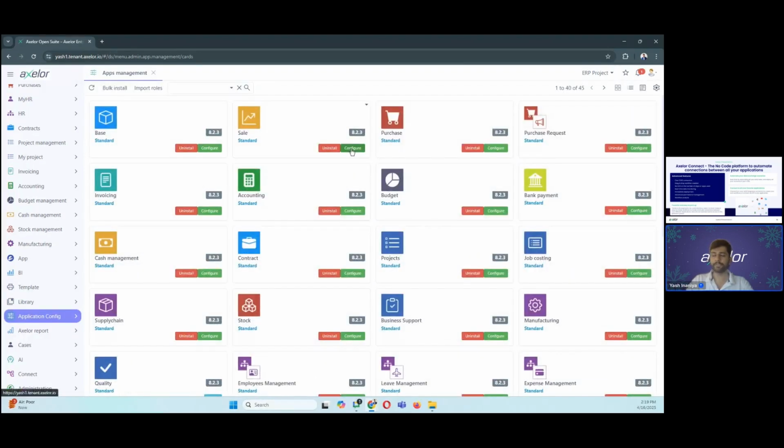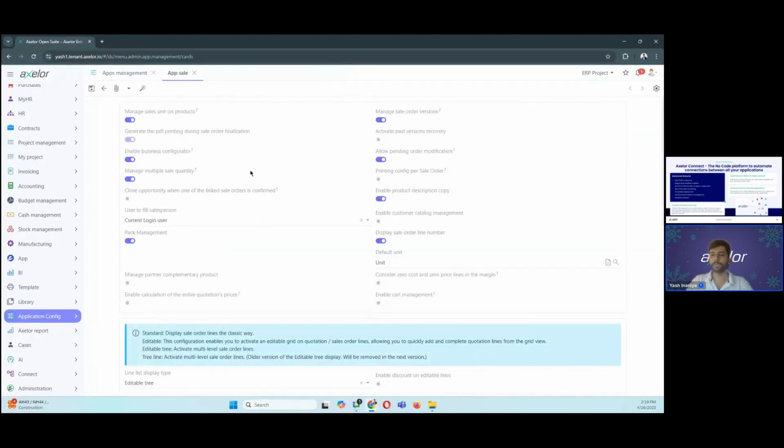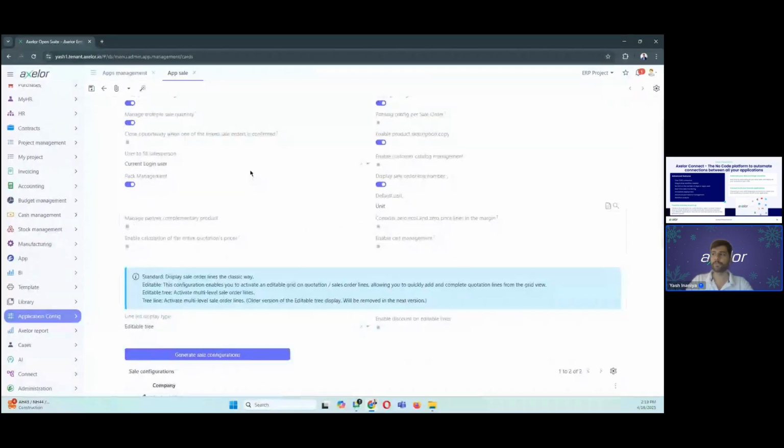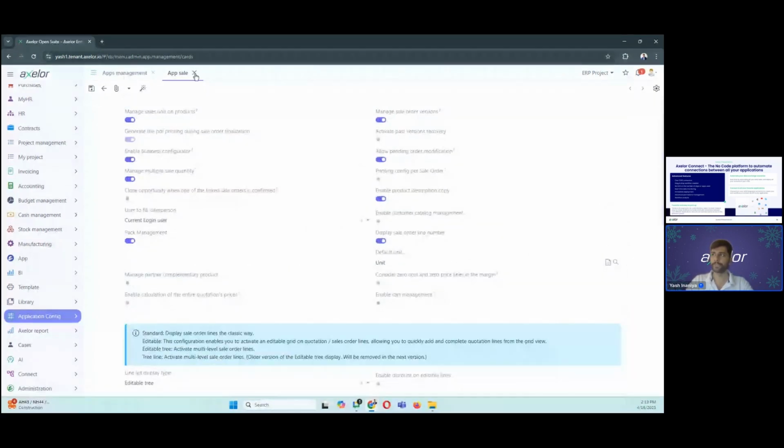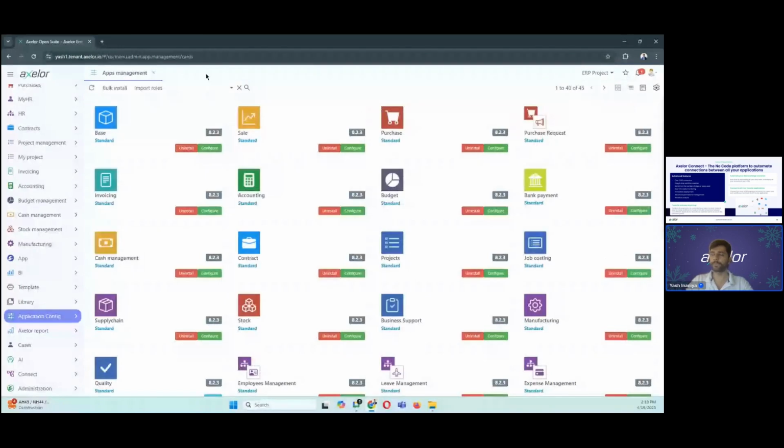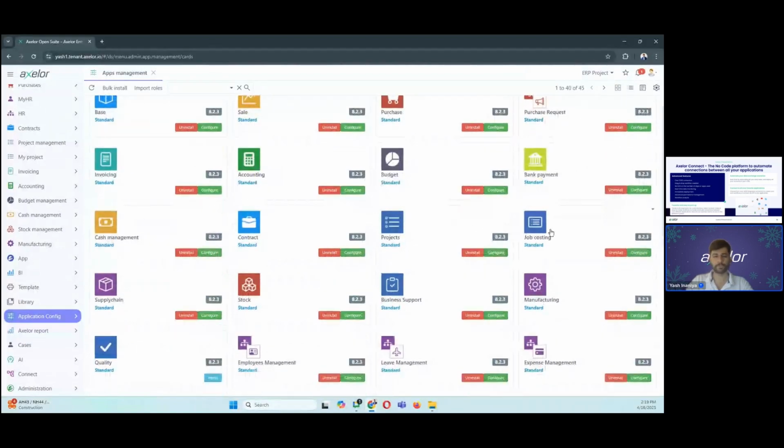So each application, as I'm showing, has its own certain configurations, which helps you to basically automate certain processes. Today, since we are focusing upon project management, let's quickly see what all application configurations there are in project management and job costing. To use project management, which is there on the left-hand side, project management, my project.